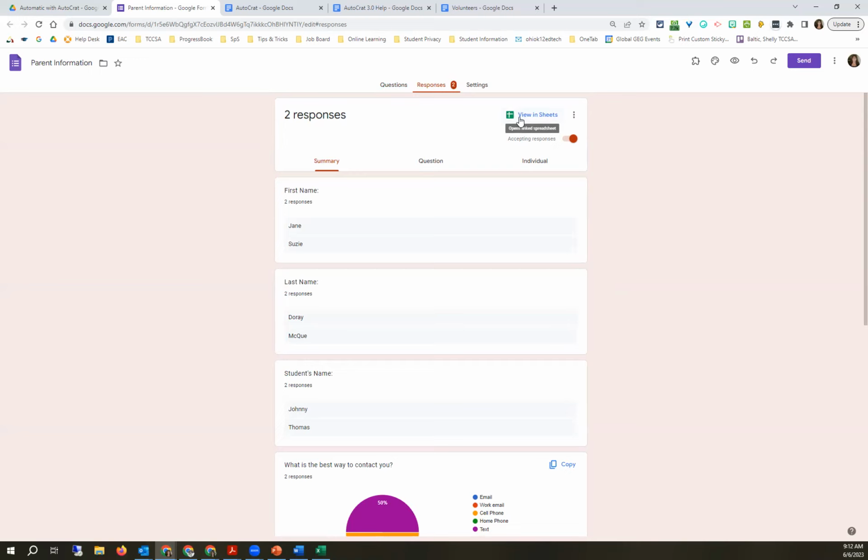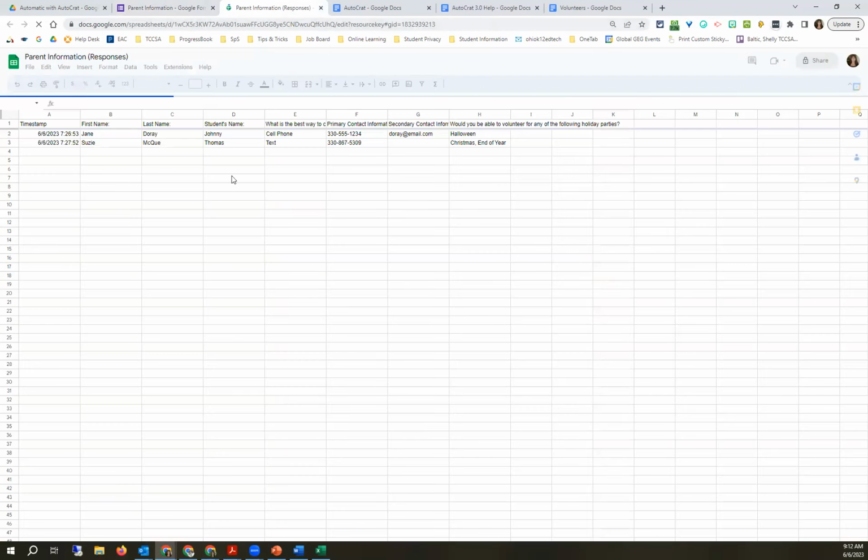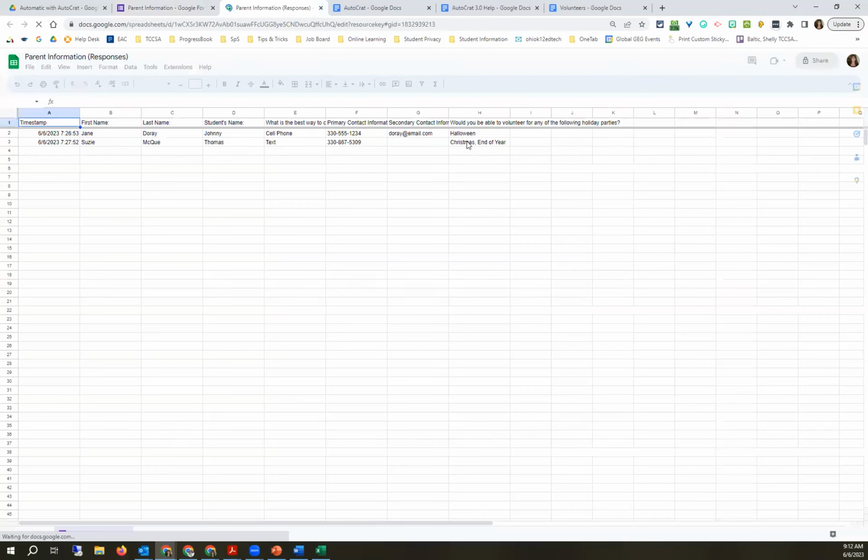Okay. If this is your first time through a Google form, I believe it says create a sheet, and then it's going to create the document with all the collected data. So I'm going to click on this and you'll see it's going to open my Google Sheet for me. And then here is my information that I've collected from my parents. This is where we are going to begin AutoCrat.